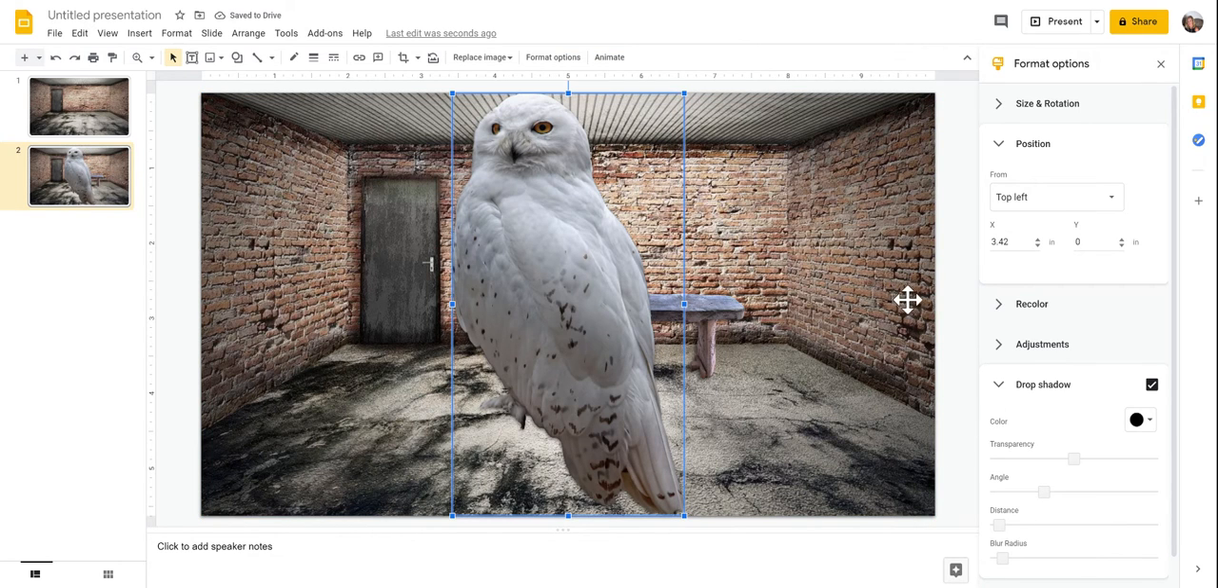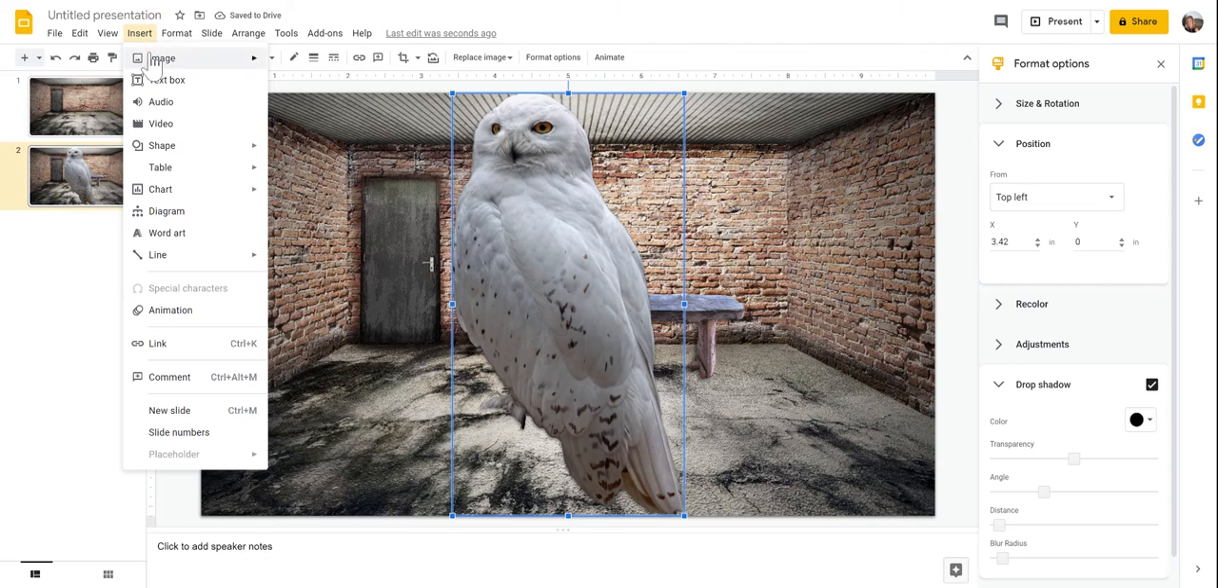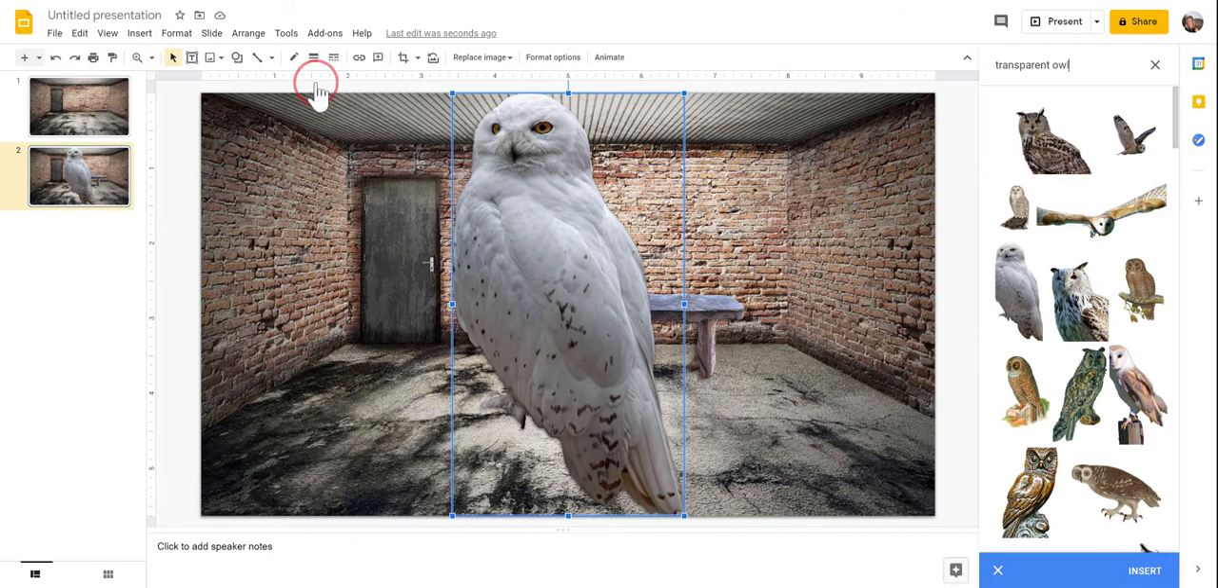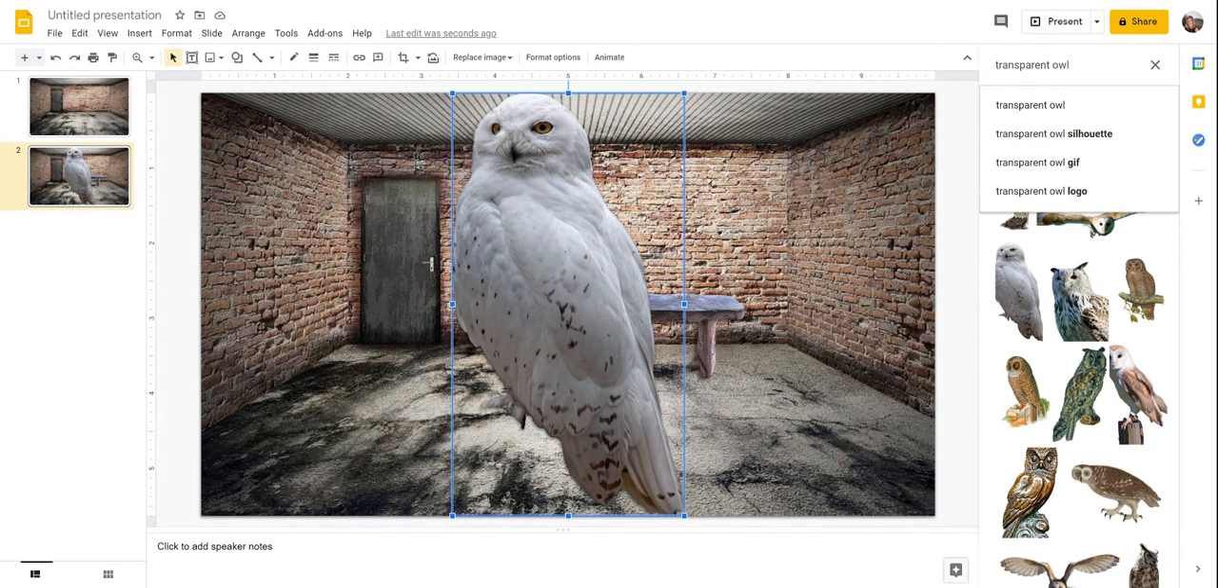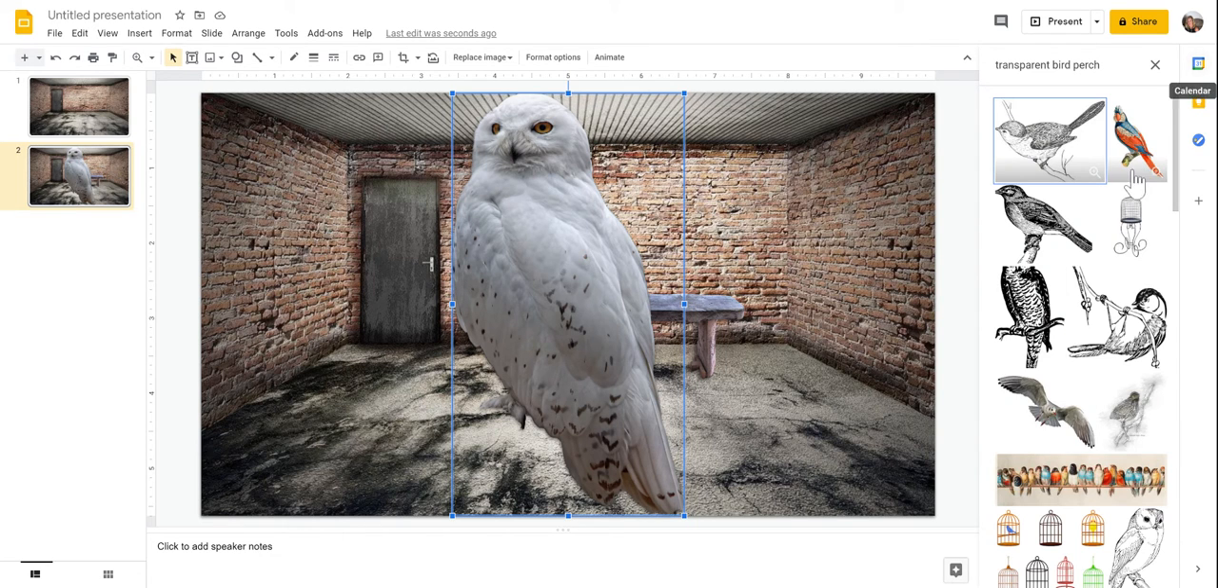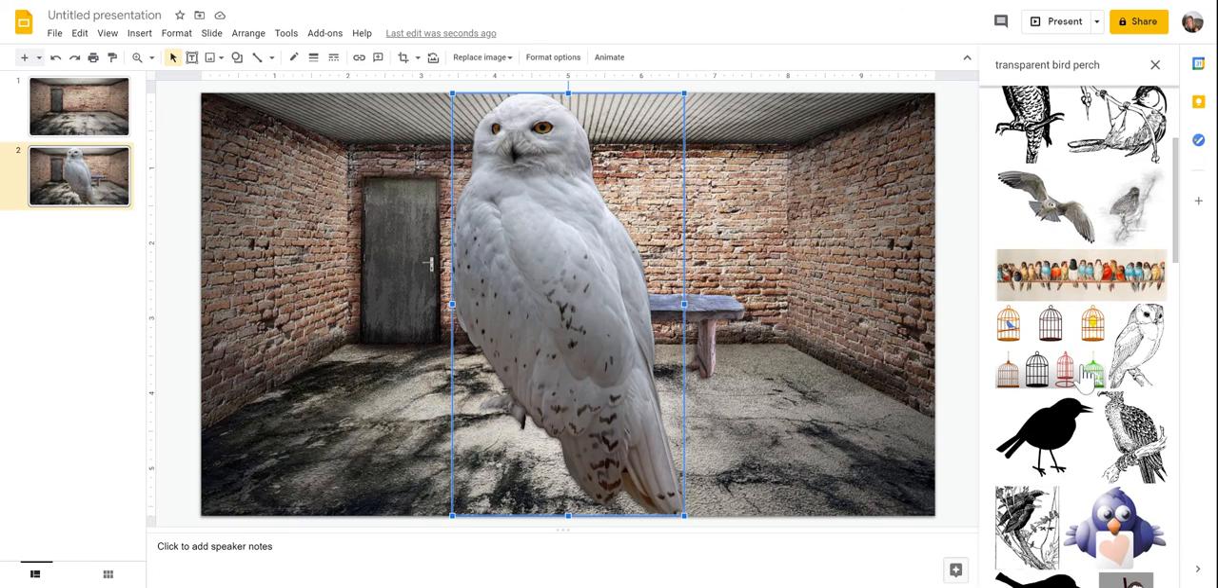I'm just going to leave him big for a minute because I'm going to insert an image from the web of, I'm going to put a bird perch. Let's see if I can find something. Oh, there's like a little cage.